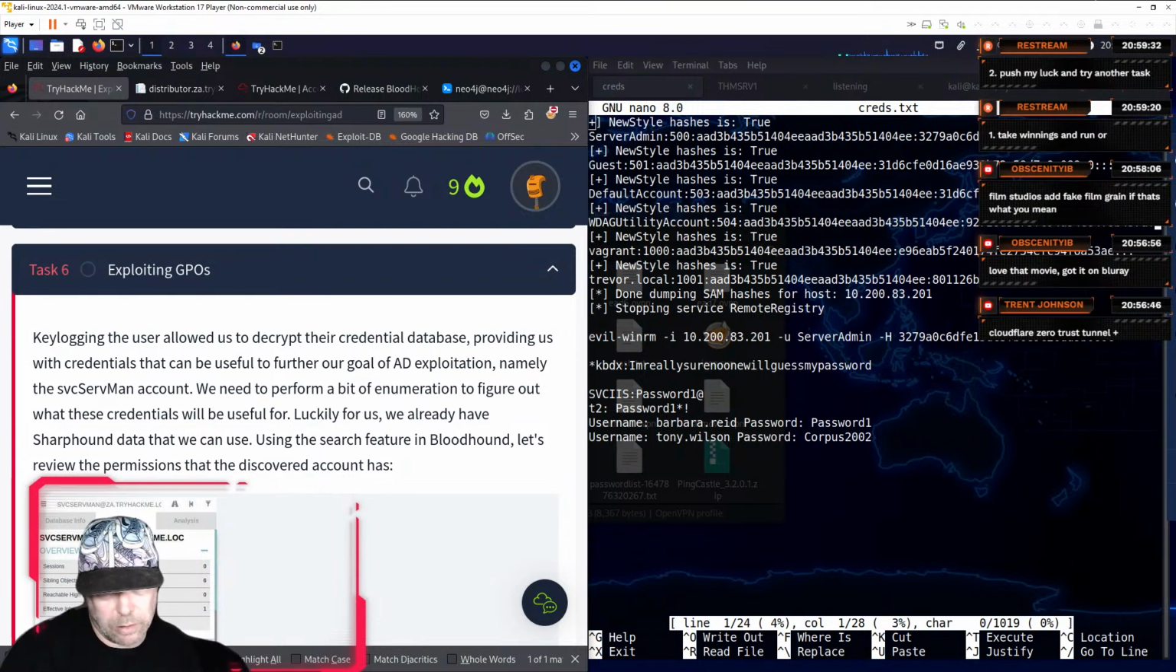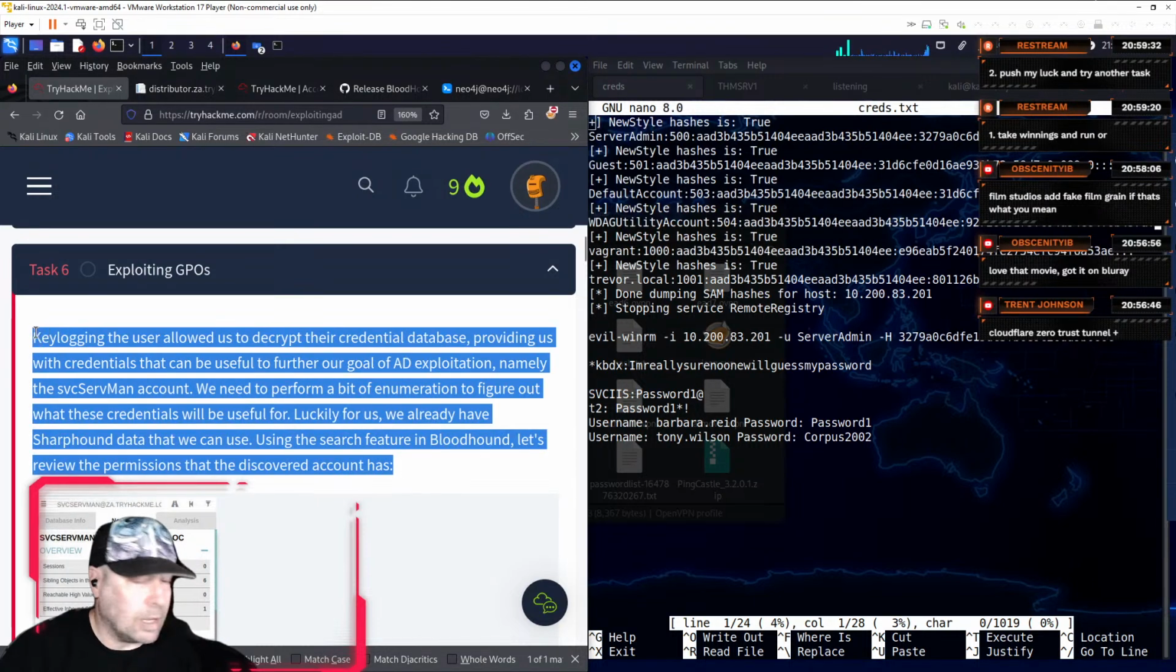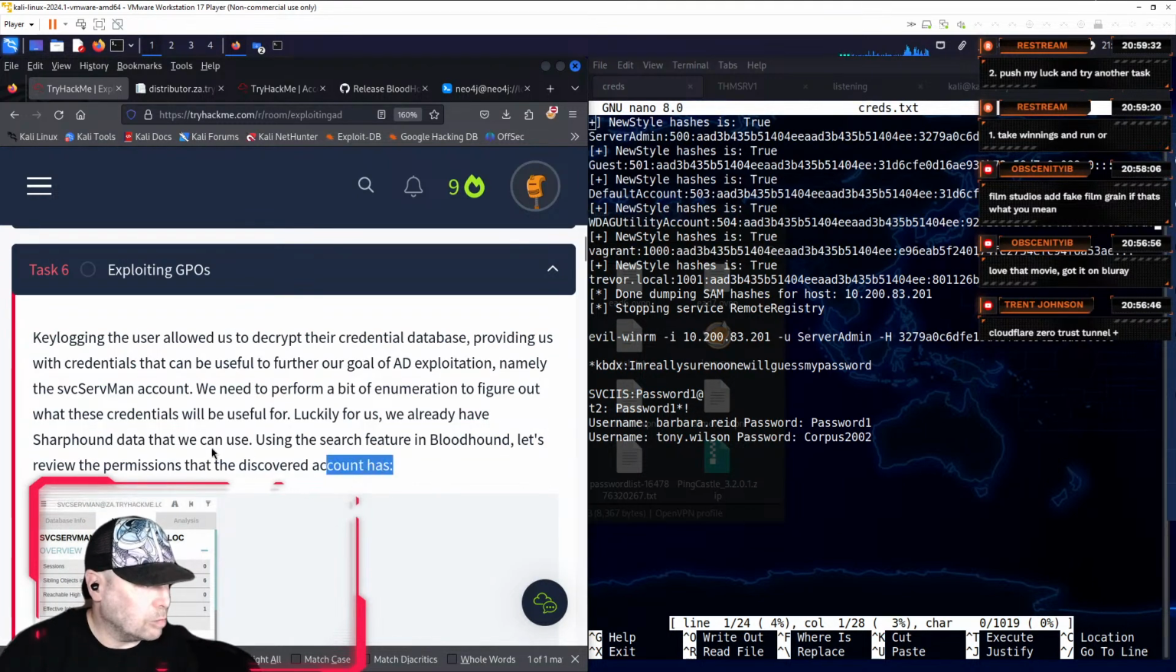Should we call it quits and regroup tomorrow for task 6, or should we go for it? I'm in favor of taking my winnings and running, but let me know what you think we should do. 1 or 2, please leave it in chat.